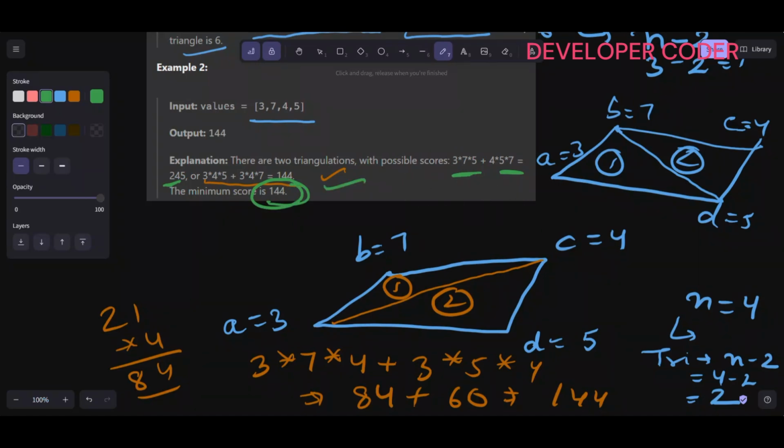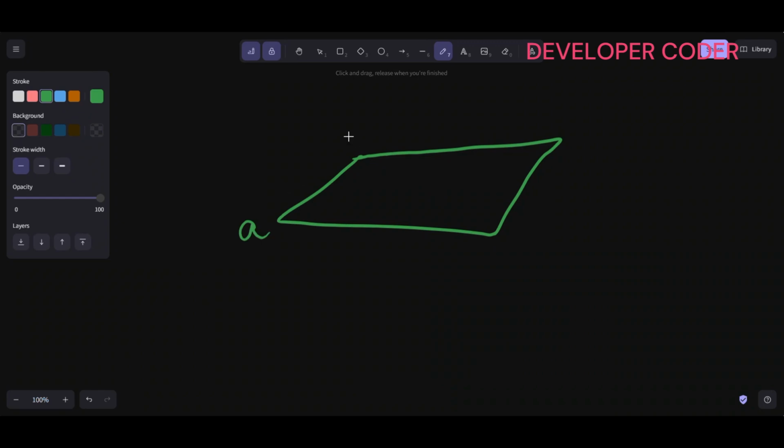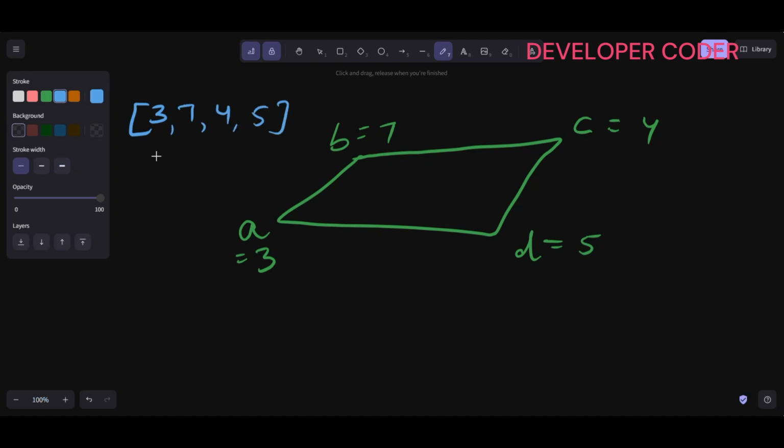I hope that you guys are clear. So now how am I going to solve this problem? Let's see the logic of this. Here we have sides 3 7 4 5, just keep it in mind. Let's say these are the sides a, b, c, d, where a is 3, b is 7, c is 4, and d is 5. So my array is 3, 7, 4, and 5, with indices 0, 1, 2, 3, and my n is 4.